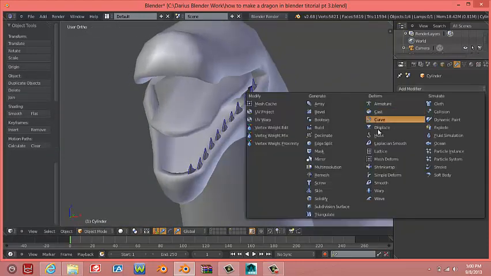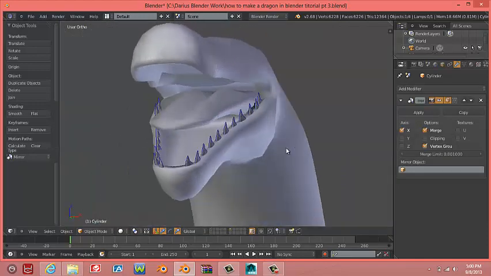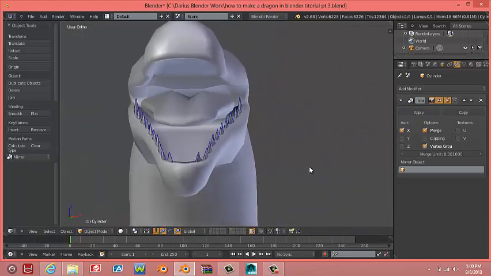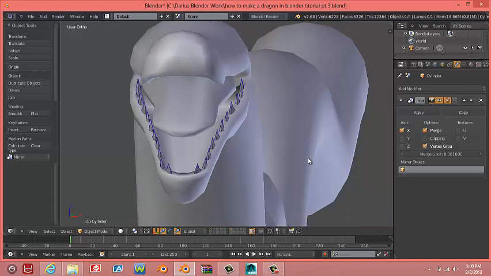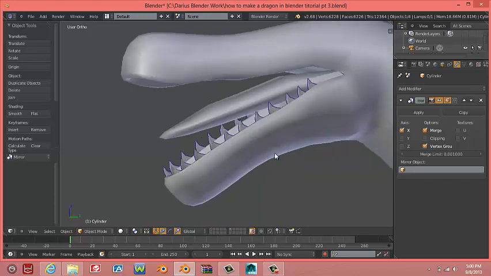Now what we're gonna do is we're gonna go here, add a mirror, and then mirror them exactly. I mean exactly. This is exactly what we want right now. Okay. So we have our bottom row of teeth. Now, I'll finish off this tutorial with the top row, and that'll be it.